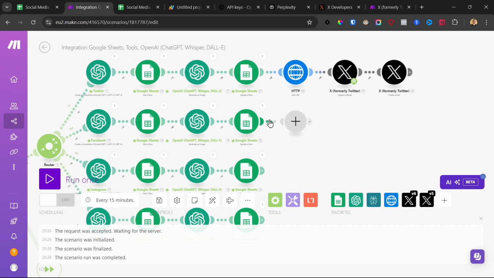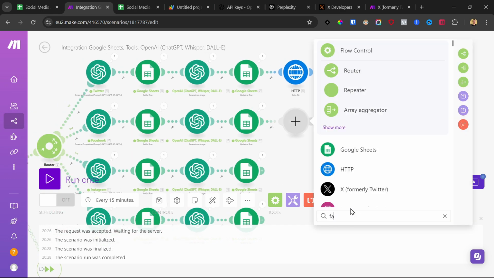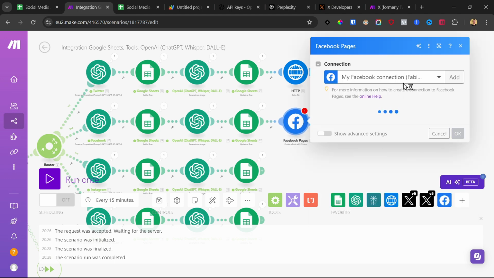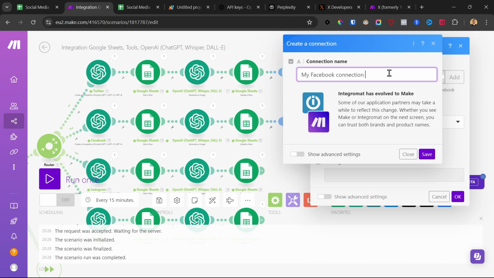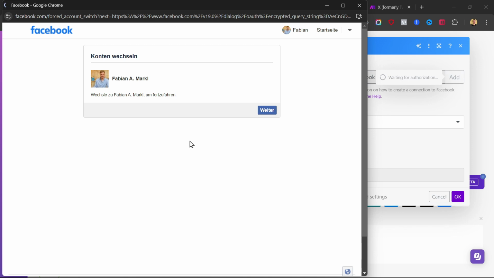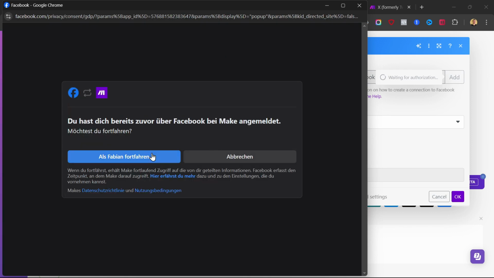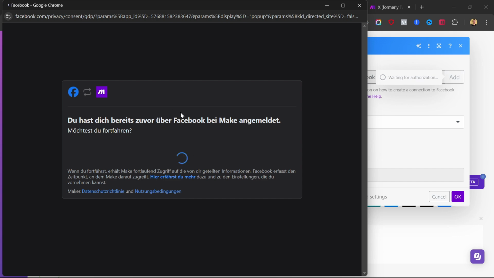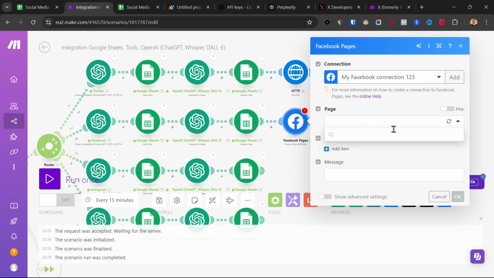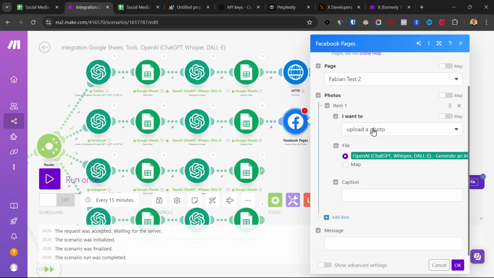Now to our Facebook post. Let's search the Facebook module. We need Create a Post with Photos. Now here you need to add your Facebook connection. You click save, then you will be prompted to log into your Facebook account, and you should have a Facebook page created under your personal profile account, because that is what you can then select here. The Facebook pages that you've created will appear here. You select the page you want, and then we go to add photos. I want to upload a photo.